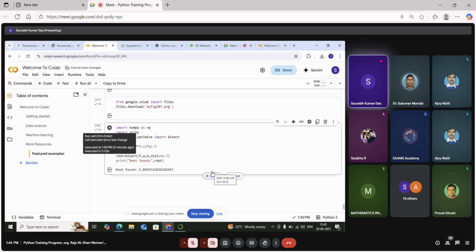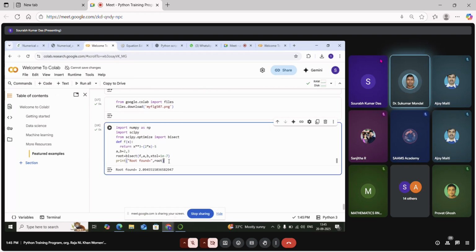Tolerance means level of acceptance, that is, the error within the range 10 to the power minus 7. So in fewer steps we can run this program.